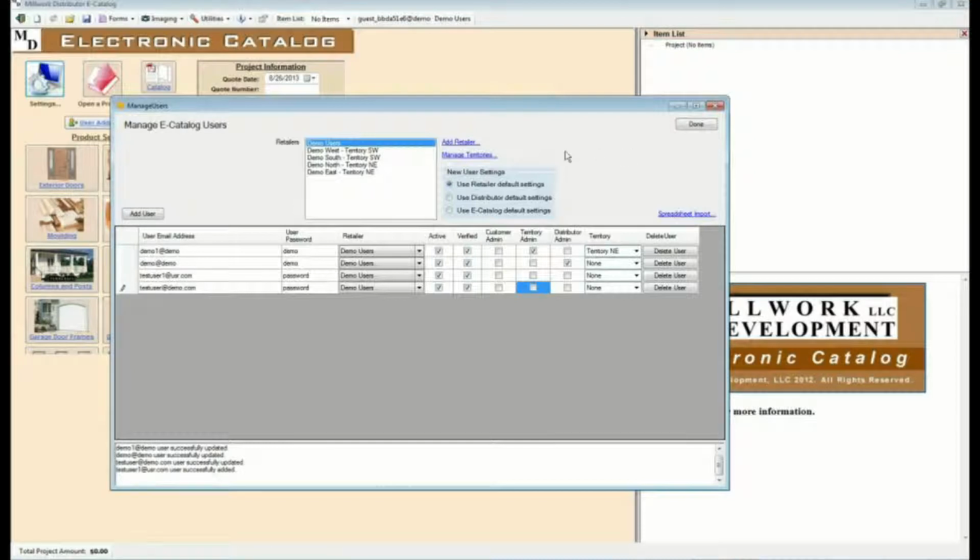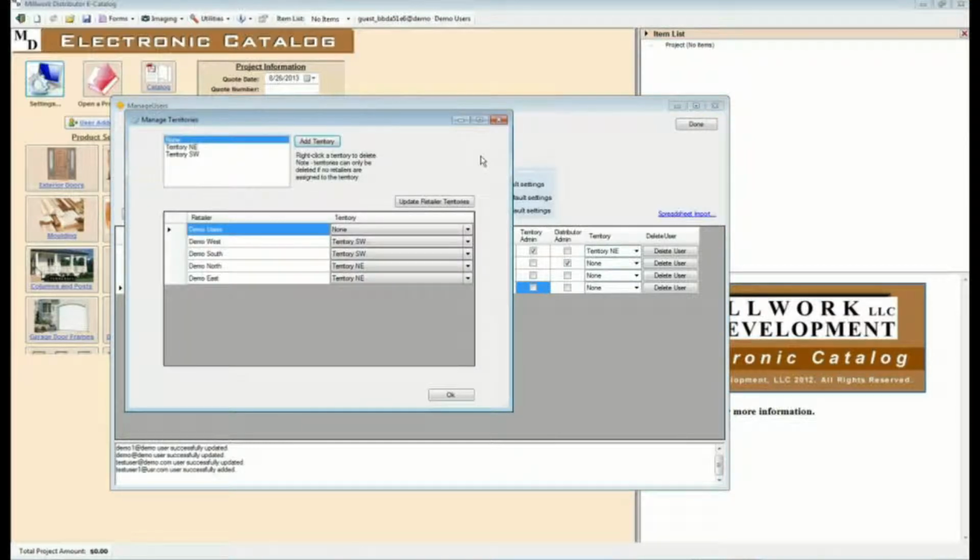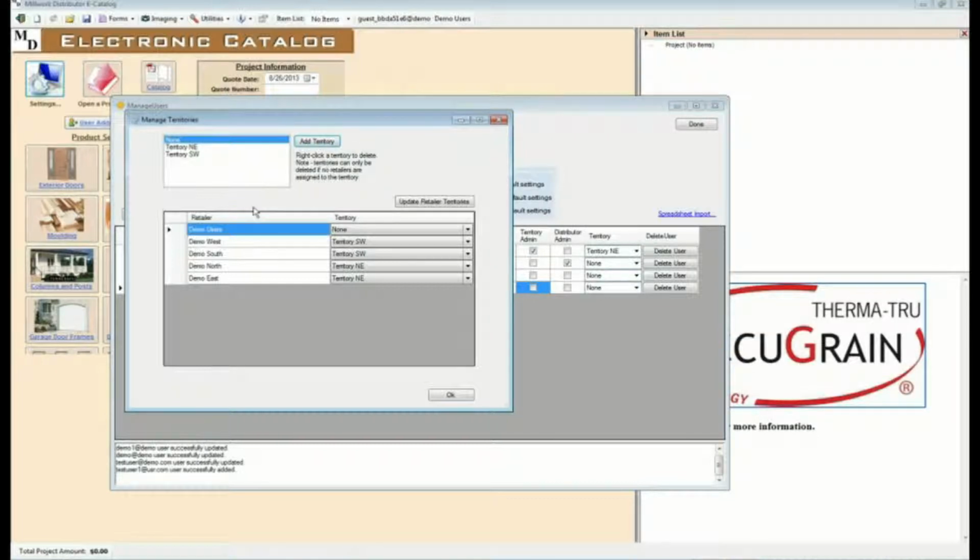Okay, let's take a look at the Manage Territories screen. From the Manage Territories screen, a distributor admin can add a territory and assign a retail customer to a territory.